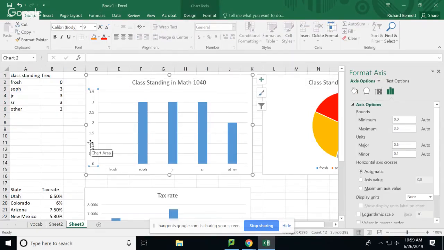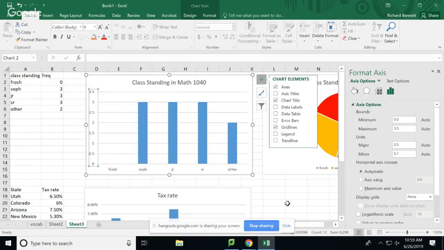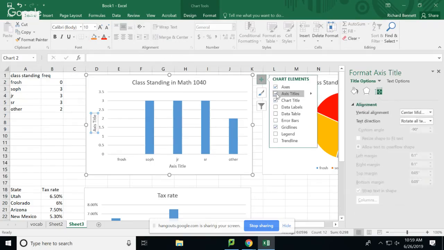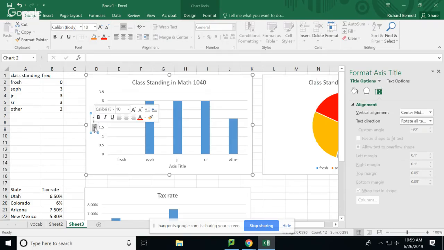Okay? So here's how we're going to label it. So I've got this highlighted here. Do you see this green plus sign here? You can click on it and it will say, do you want axis titles? Okay? So over here, what should I call this? Number of students, right? Don't just say students because these are the number of students, okay? So be descriptive. And down here, what should I replace that with? States. What'd you say? Or class standing?